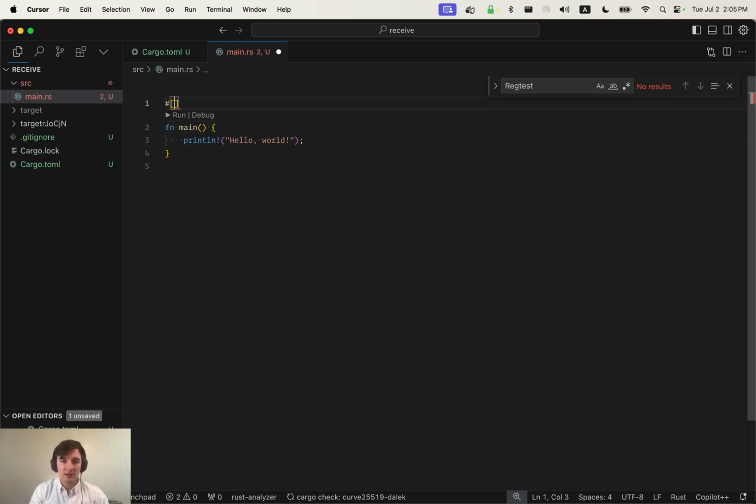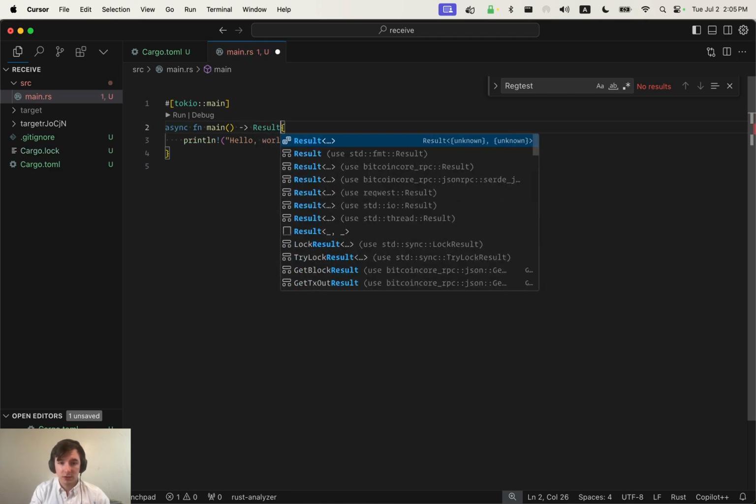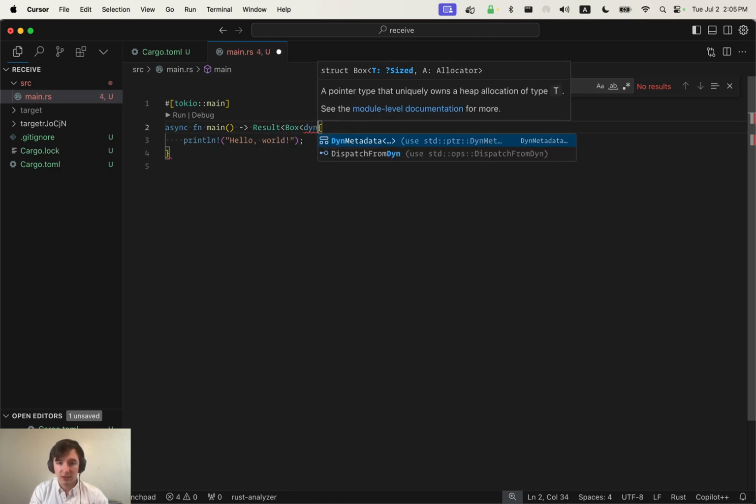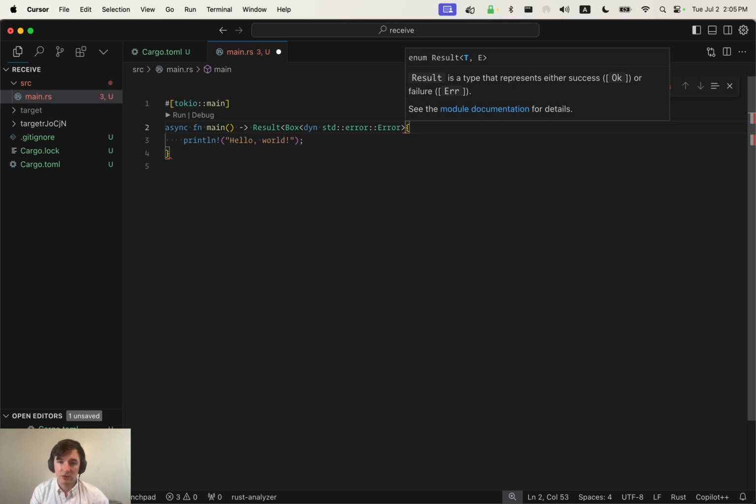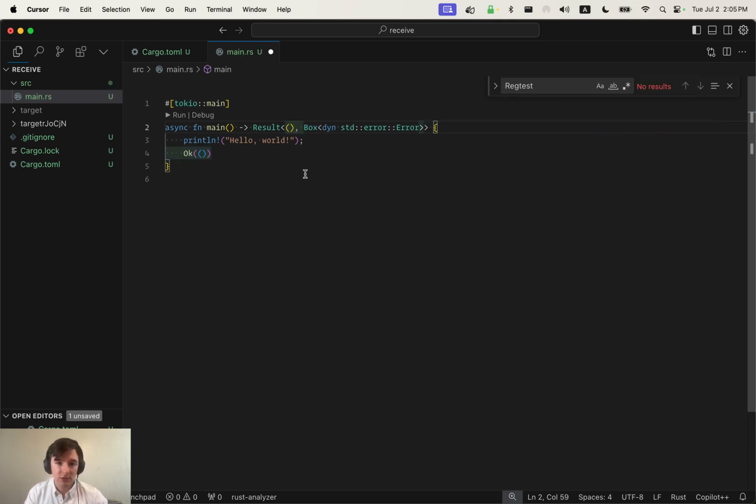We're going to make this a Tokio runtime and an async function, and we're going to return a result that's a box error, just so we can use the question mark operator for ease of use, and we'll return OK and the unit type.